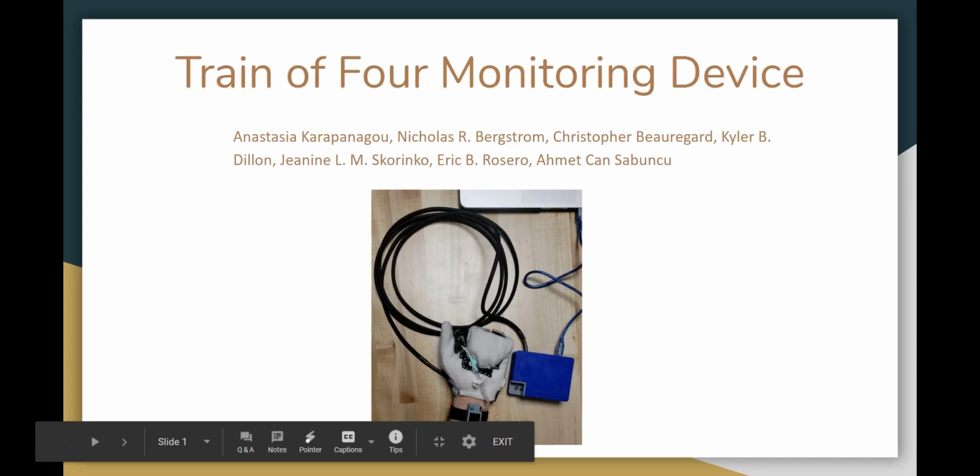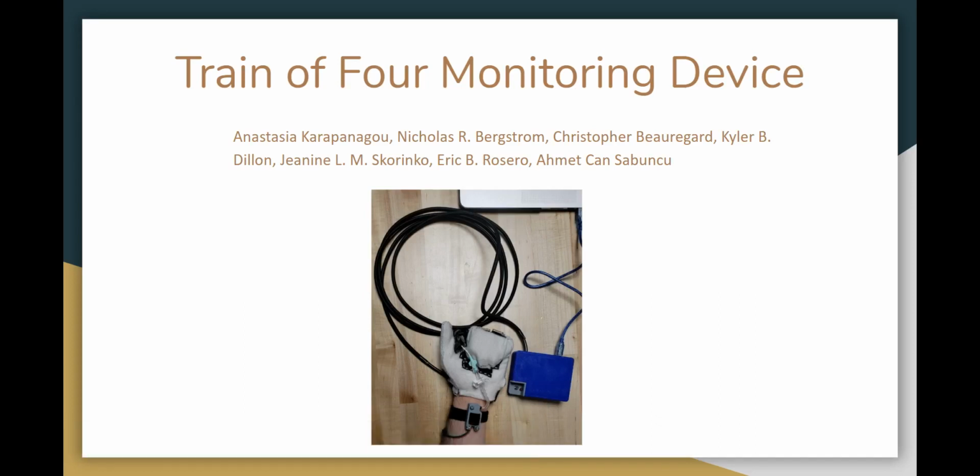Imagine going to a hospital today for an operation. Your anesthesiologist will numb your muscles in order for your surgeon to operate on you. Wouldn't you want a device to exist that will accurately monitor your muscle numbness throughout the operation? Well, this is what this train of four monitoring device does.